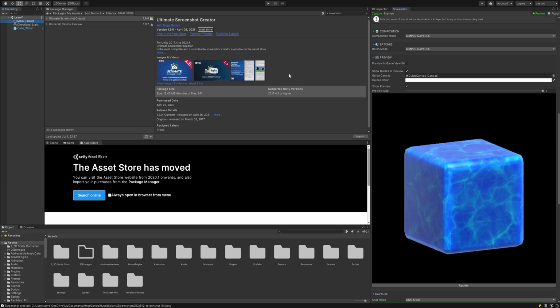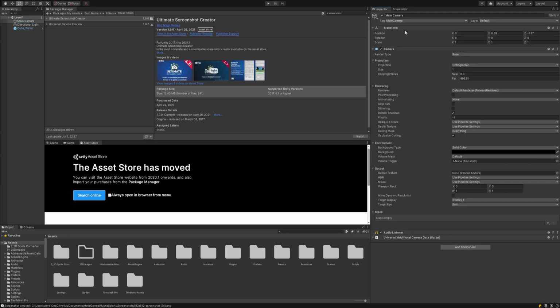The other thing I had to do was come into here in the camera settings, change the projection, in my case to orthographic, and change the background to solid color.